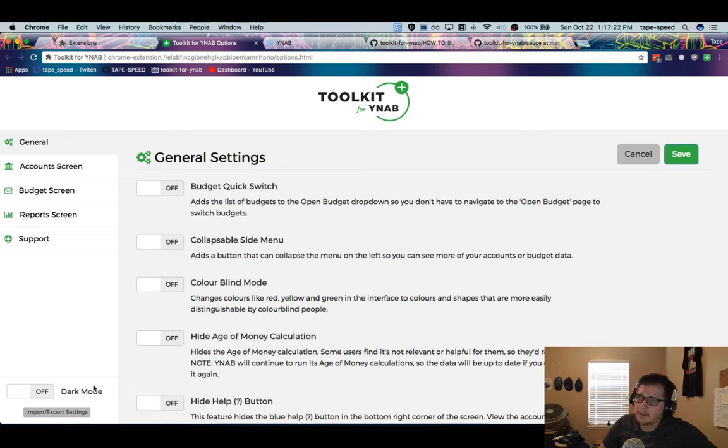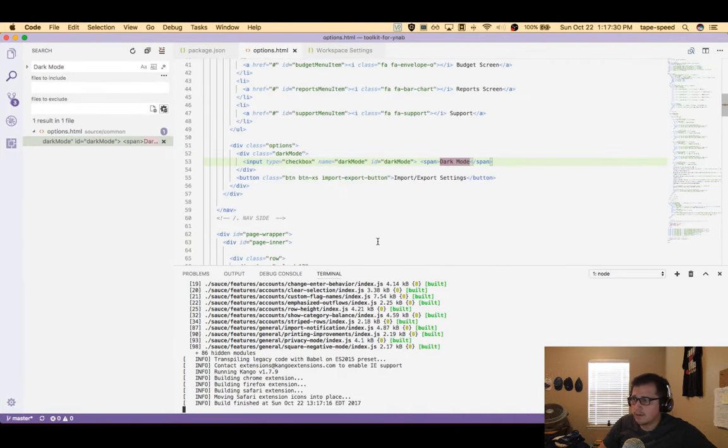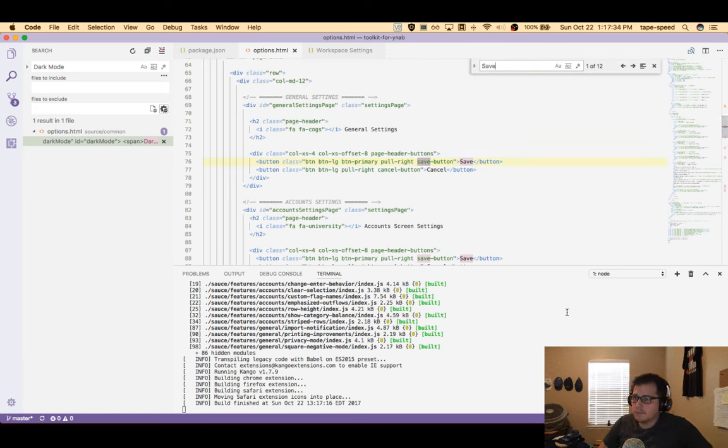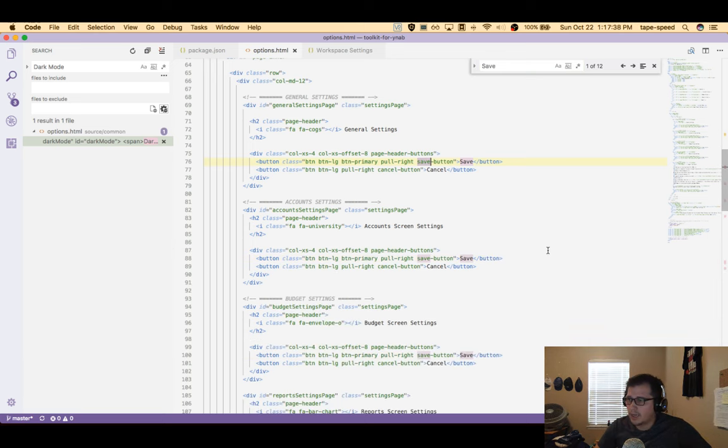Alright, we changed it back. Alright, let's do the easy stuff first. Let's move this cancel and save all the way to the left. Okay, let's do that. So it's probably in this file. We'll minimize this. Actually, we'll hide that. We probably won't need it again.